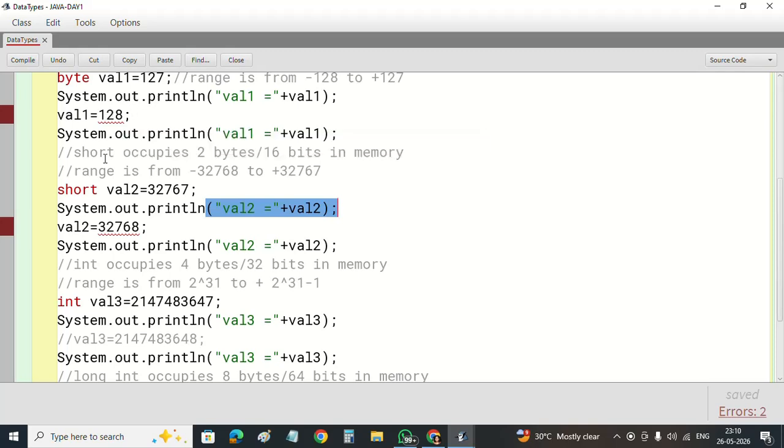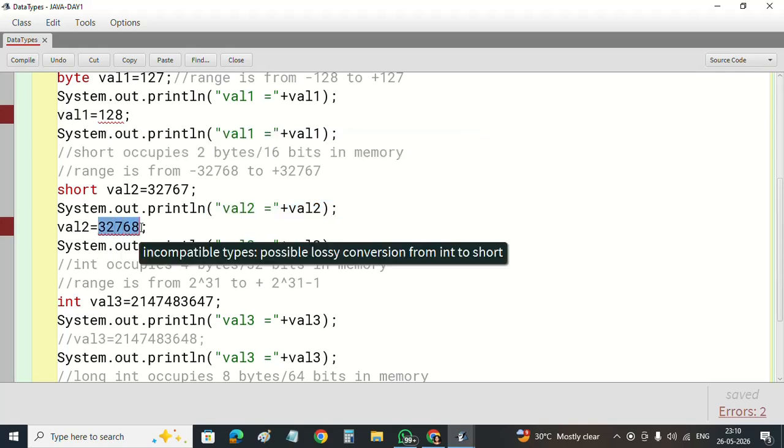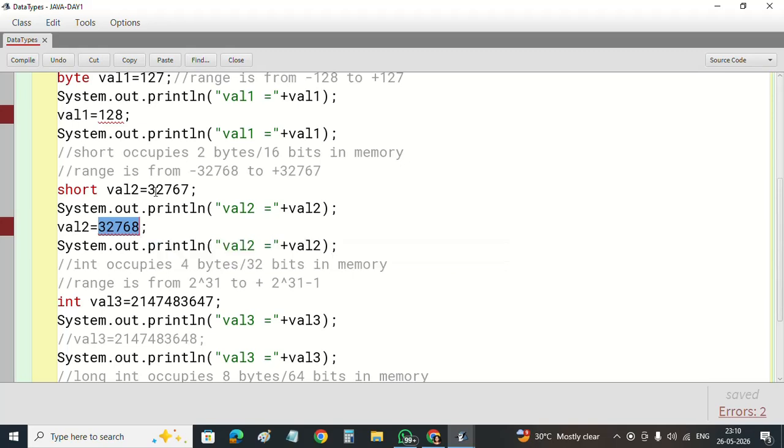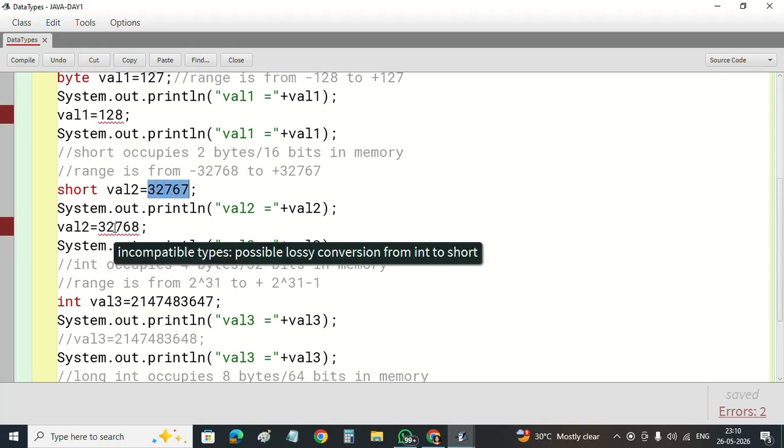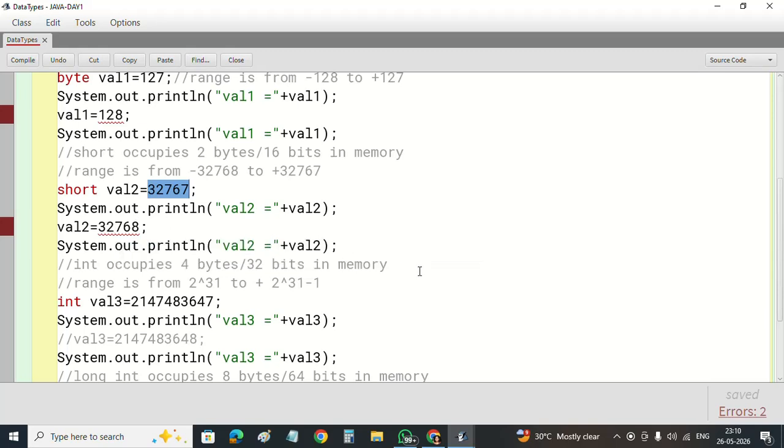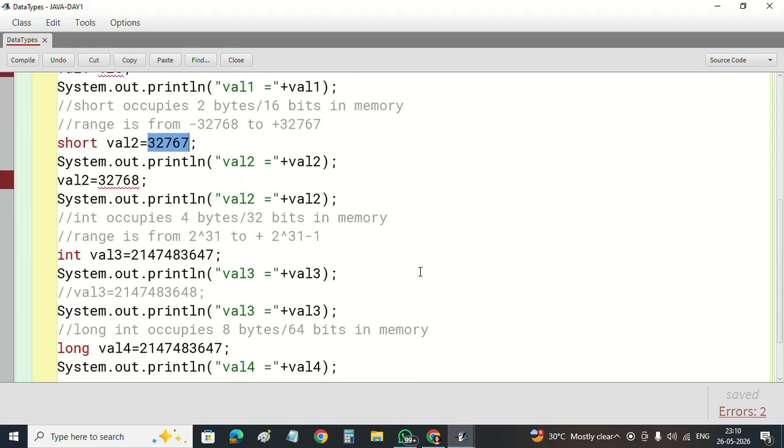And the same way, like I explained for byte, I tried to store a value beyond the limit of short, that is 32768, which crosses the highest limit of short, and that is why again a compilation error. So I can't compile my code with errors.